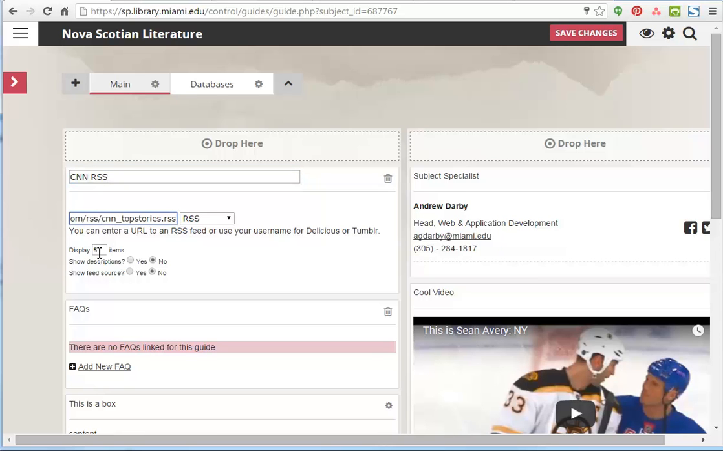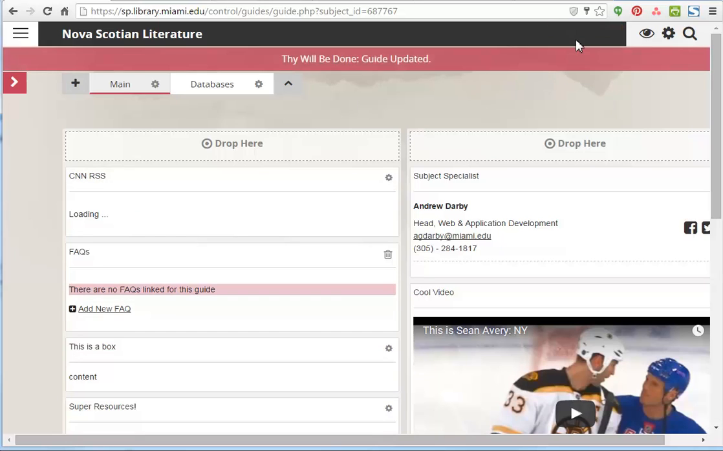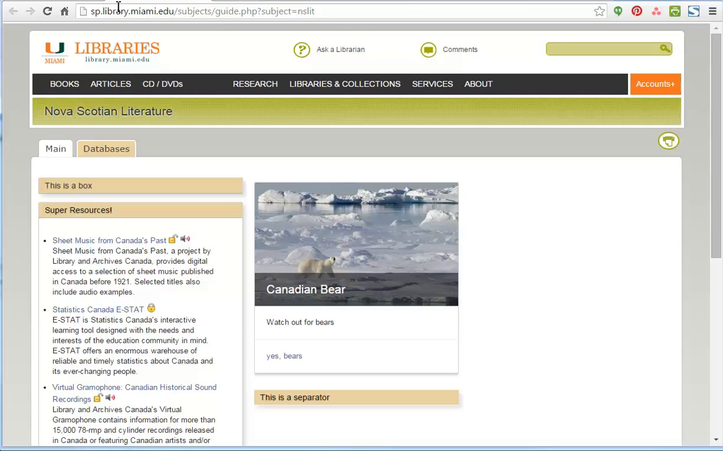and this isn't on a Nova Scotian theme, but whatever. And I can change a few parameters here if I want. Show the descriptions. So let's save and see if it works. It's loading. Sometimes it'll only show up on the front end, so let's try this.